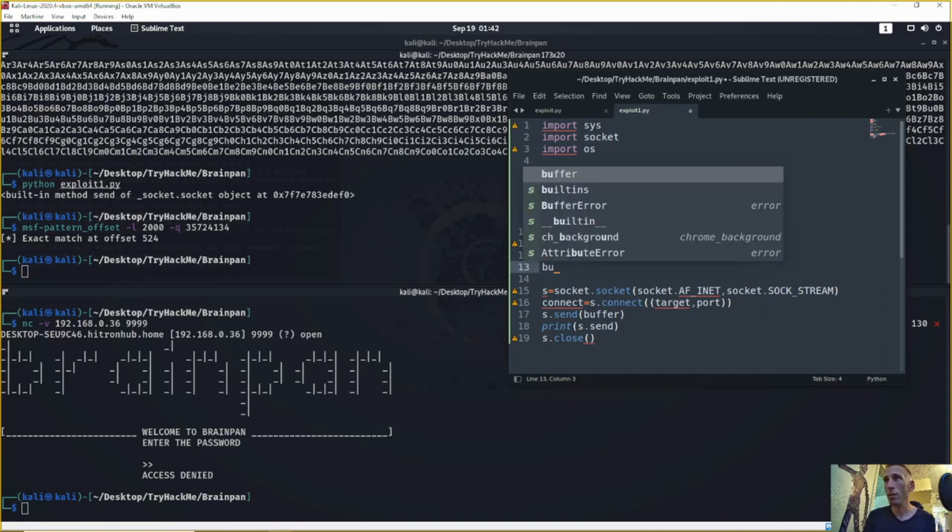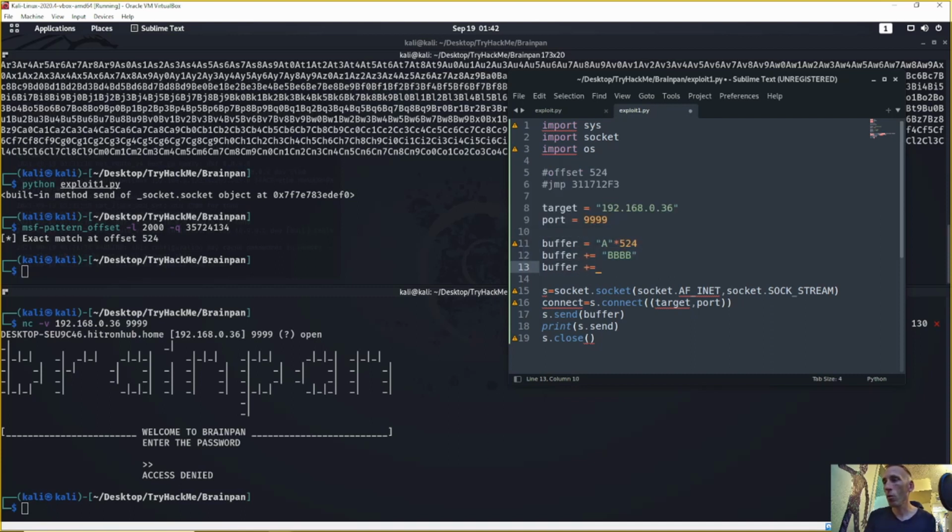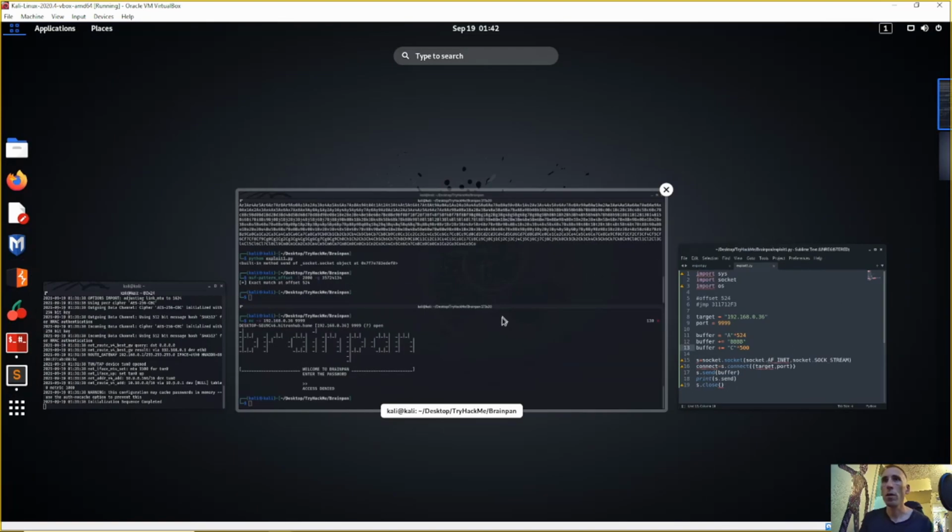You'll see that here in a second. We'll say buffer plus equals C times 500. That's going to make sure we can push something else after all those Bs to actually put a payload behind it. Your Linux payloads are going to be very small, your Windows ones are a lot bigger. So there we are with all that.